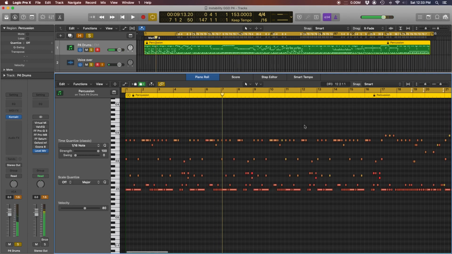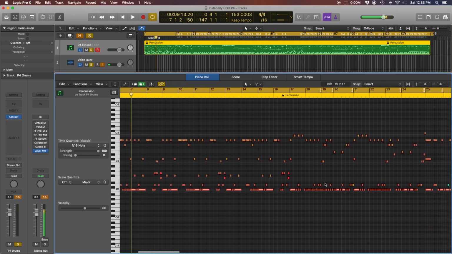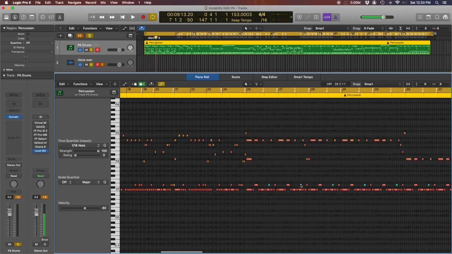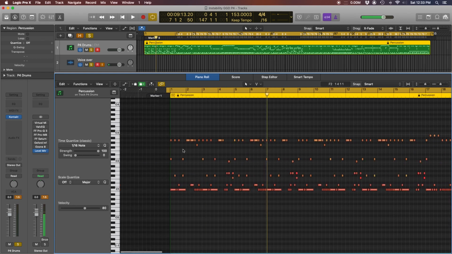As you can see, I have some variation in the cymbals, some of the toms. The kicks are pretty similar. I got some ghost notes with lower velocities. I like to keep my kicks pretty similar. There is some slight variation in them, but not too much.